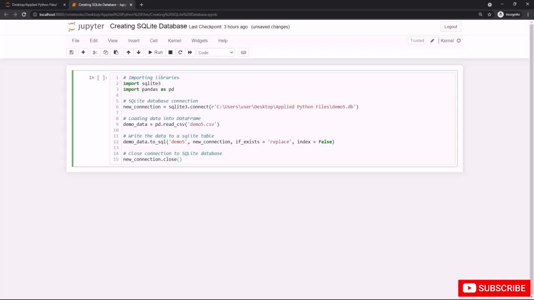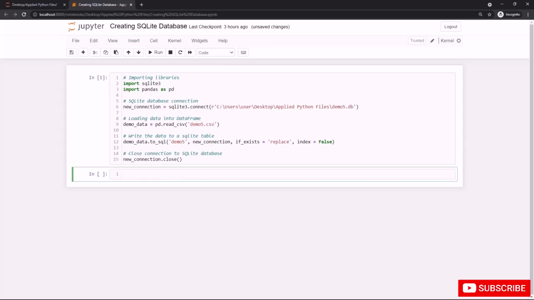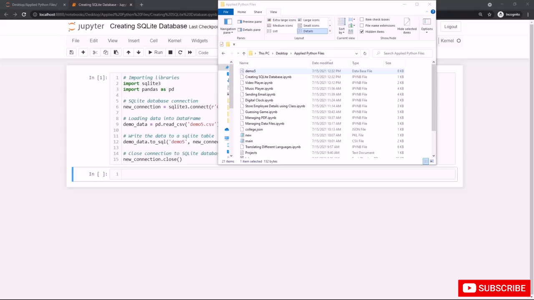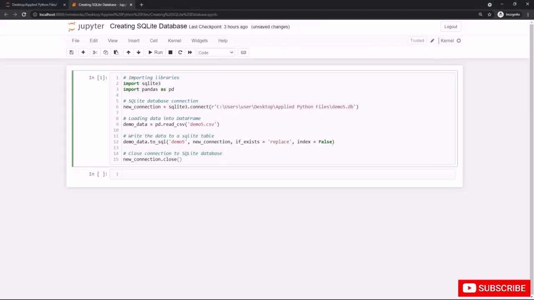Now, this is our program here. If you hit Shift Enter or Shift Return, or execute this program by hitting the Run button, you will see demo5 is created inside the current working directory here, and the CSV file data is moved from the CSV file called demo5 to the database we created called demo5. That's it, so simple and so easy.